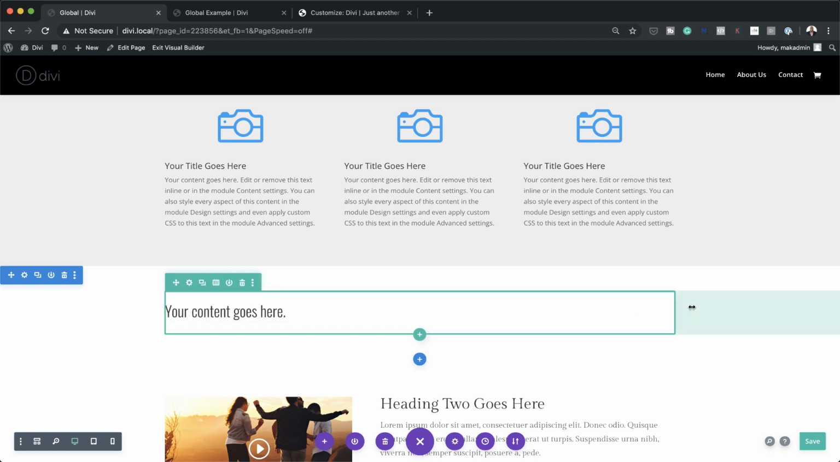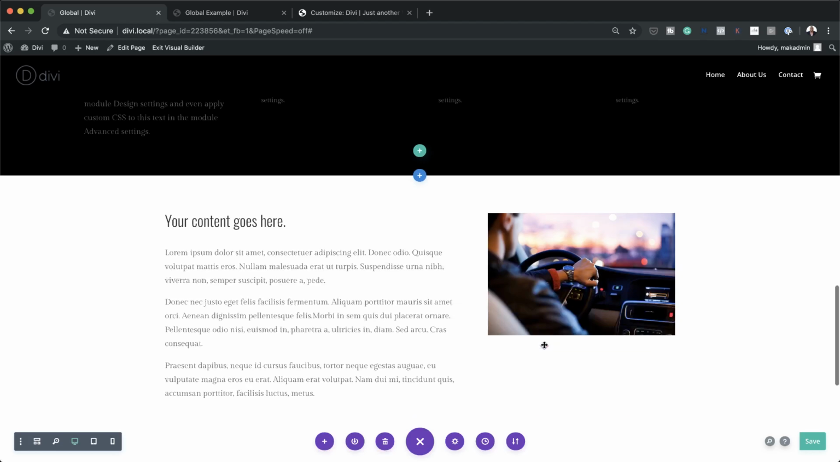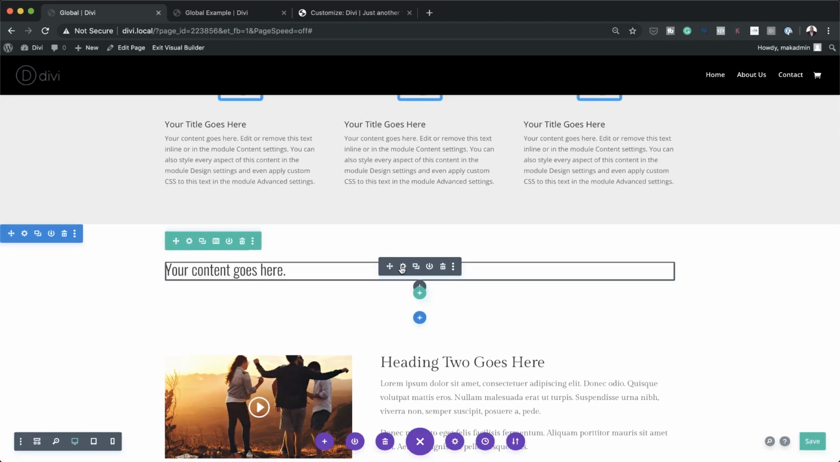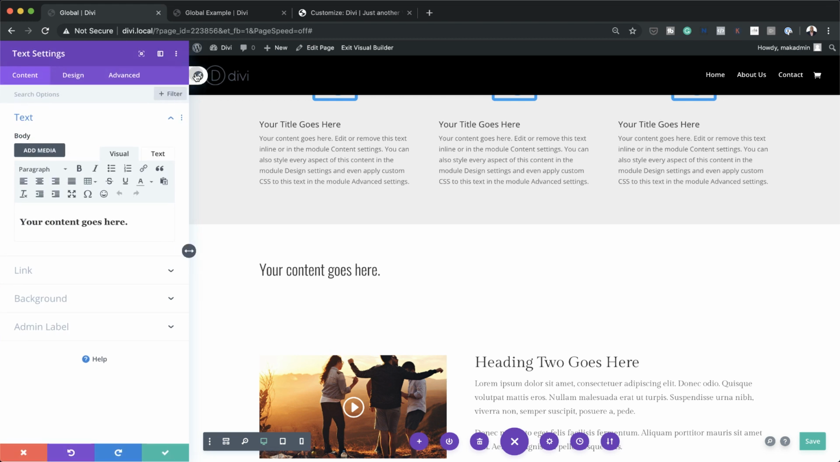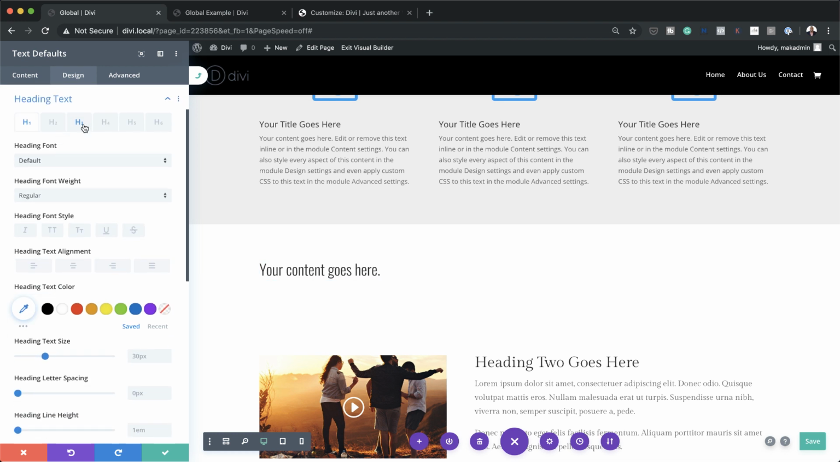So let's say a client comes to you and says, you know what? I don't like that font on the heading 3. I need a different font altogether. So what you do is you go to any instance. You can either come to this one here, or you can come to this one right here. Click on this gear icon, click on the global icon. And now we can go to our heading text, heading 3, and let's change it from Oswald to Montserrat.